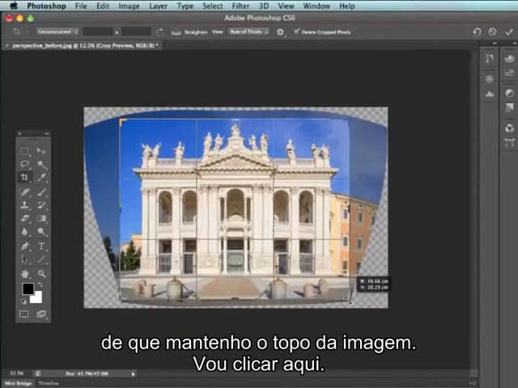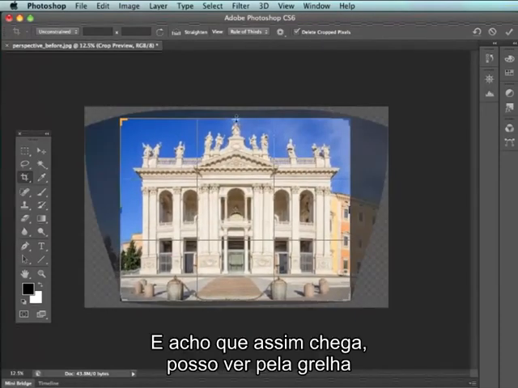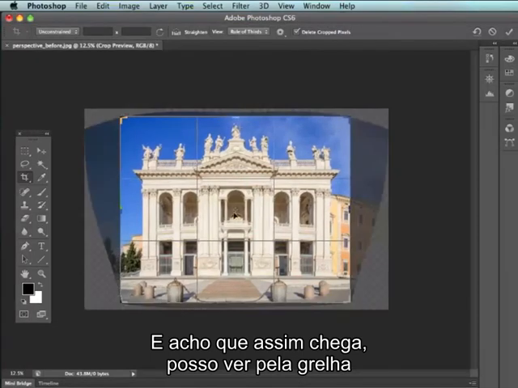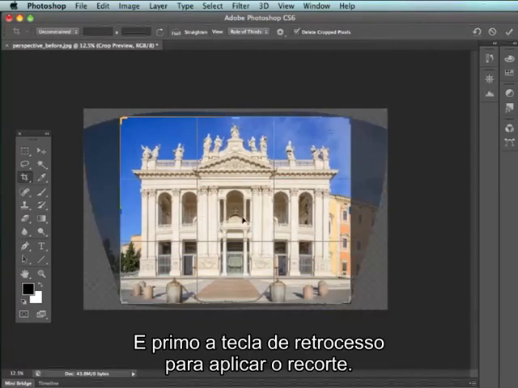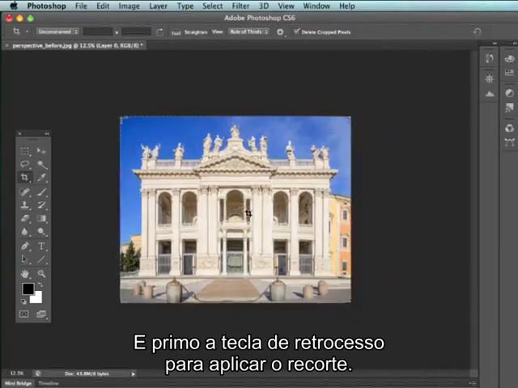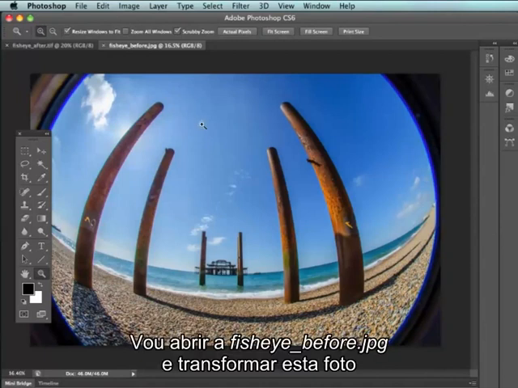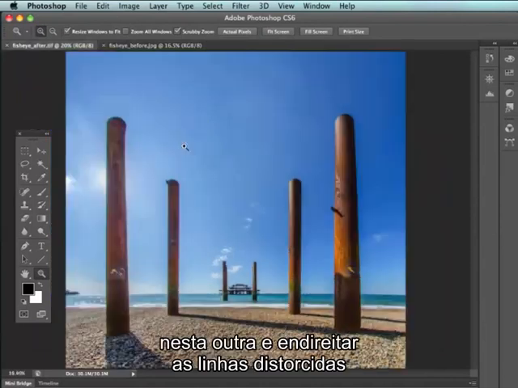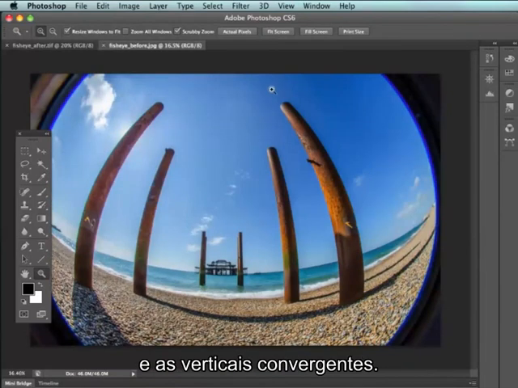So I'm just going to click down here, just bring it in at the bottom there, and that should pretty much do the trick. I can see from my grid that it's fairly evenly balanced, nice and symmetrical. I'm just going to hit return to apply the crop. Now for something much more impressive, if you open up Fisheye before, we're going to turn this shot into this shot here and straighten up these warped lines and the converging verticals.